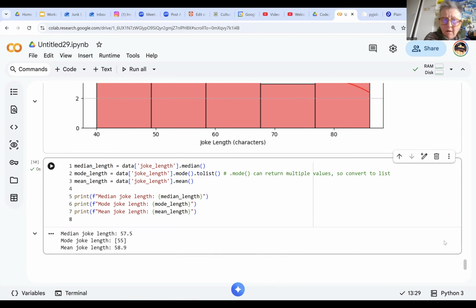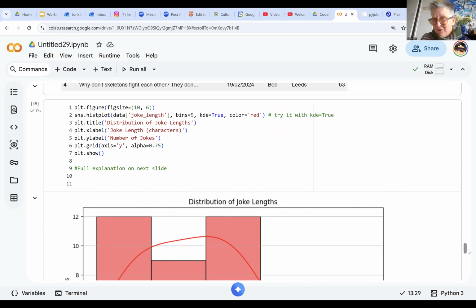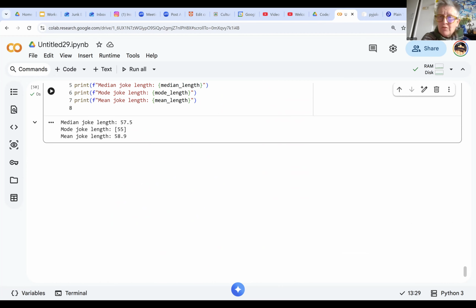I'm just going to make that plain text. Okay, I'm going to go back in, and I've got my joke length data. So the median joke length is 57.5. The mode, the commonest joke length, is 55, and the mean, the average, is 58.9, which is the total when you add them all up and then divide by the number of jokes. And the one in the middle is 57.5 in length. Interesting. Potentially, if you're that kind of analyst, maybe it's important data.